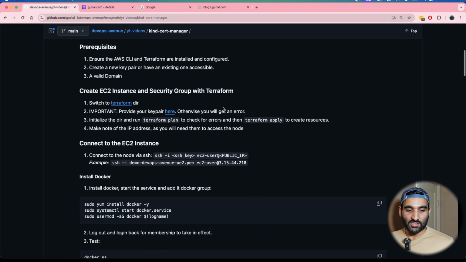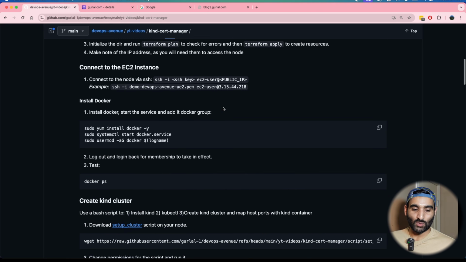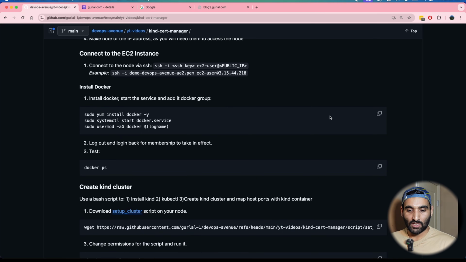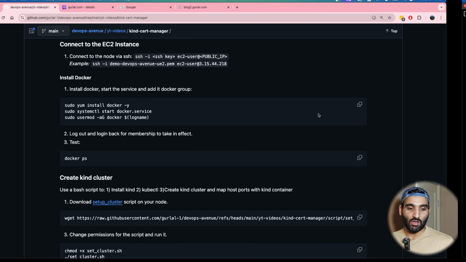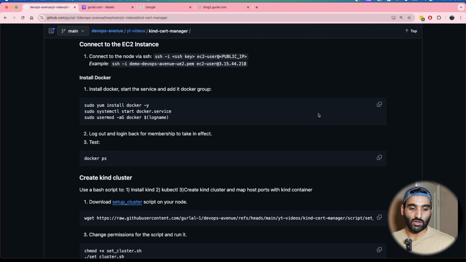So to do that, once you connect to your EC2 instance, we're gonna install Docker. So first, I'll run this command. It's going to use yum to install Docker, and then I'm going to start the service. And then the last command is adding permissions so that our current logged in user is part of the Docker group so that they could run Docker commands.